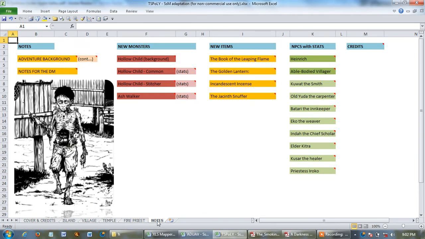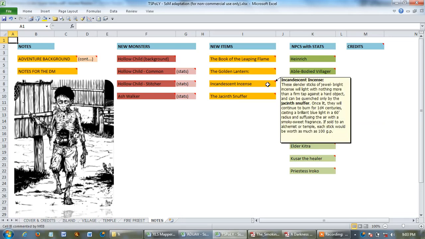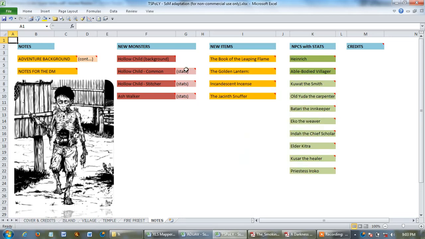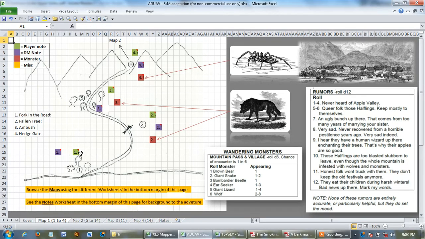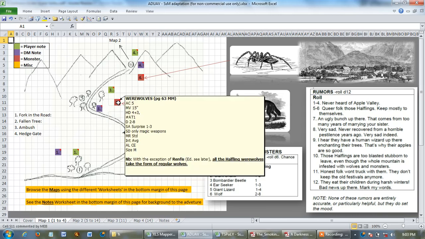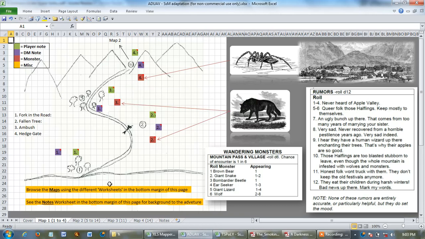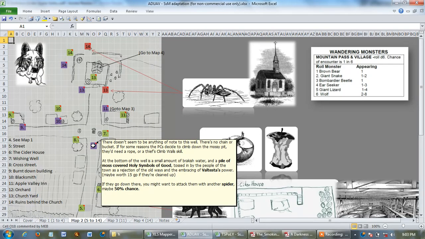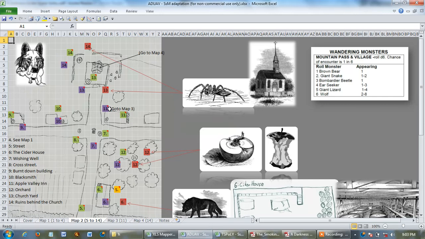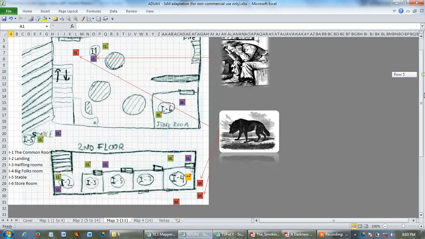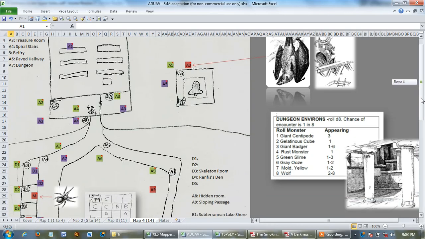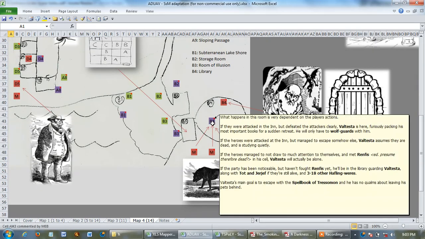The other thing I did was include an index, so you can see where the NPCs are, along with new magic items as a reference, and some of the beasties. I also did it again with Darkness Under Apple Valley. In this case I did DM notes in purple, monsters in red, and box text in green, just because I thought I'd try it. Here's the village, the various bits, huge spiders and whatnot. Here's the inn. Here's the crypt with the various beasties and various things going on in it.